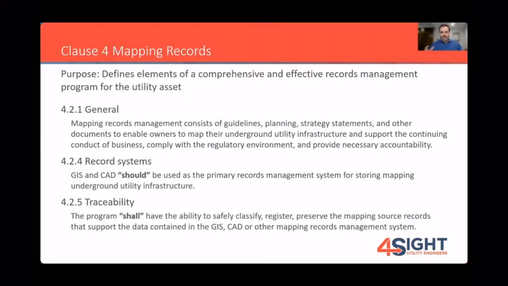So now we'll just look at some of the key clauses that are in here. Like I said, I don't have time to go through everything, but hopefully these will pique your interest. So looking at clause 4 about mapping records, 4.2.1, the general. So mapping records management consists of guidelines, planning, strategy statements, and other documents to enable owners to map their underground utility infrastructure and support continuing conduct of business, comply with regulatory environment, and provide necessary accountability.